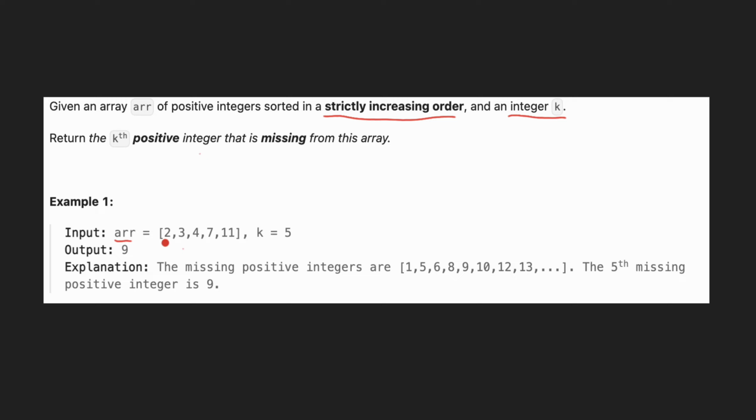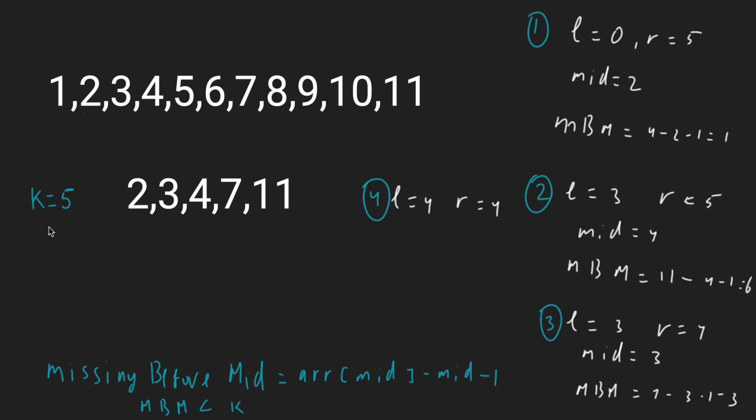For example, in this case we have 2, 3, 4, 7, 11. The missing elements are 1, 5, 6, and also 8, and the fifth one is 9, which is what we are returning. Okay, let's take this example and work on it. So our k is equal to 5, and this is our input array.